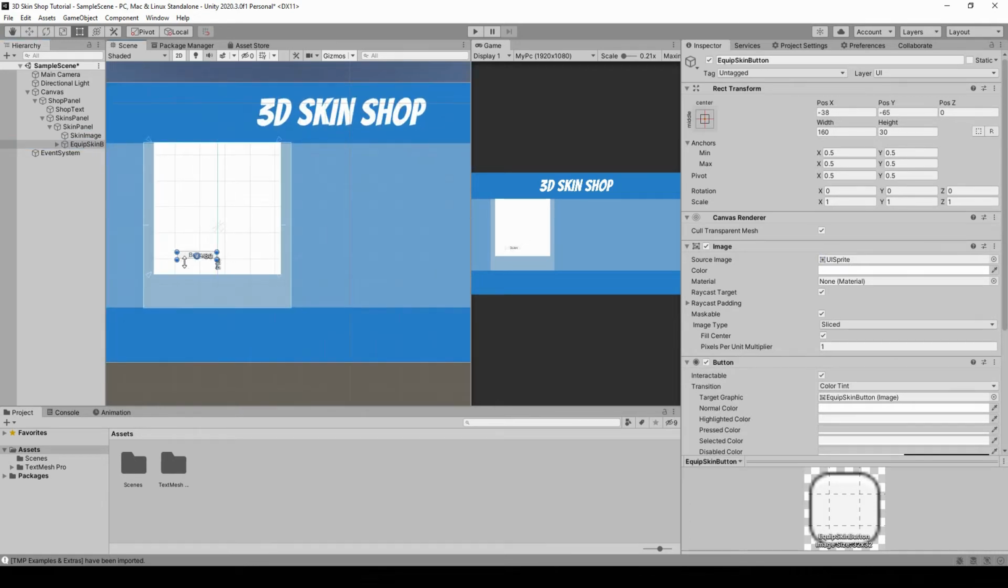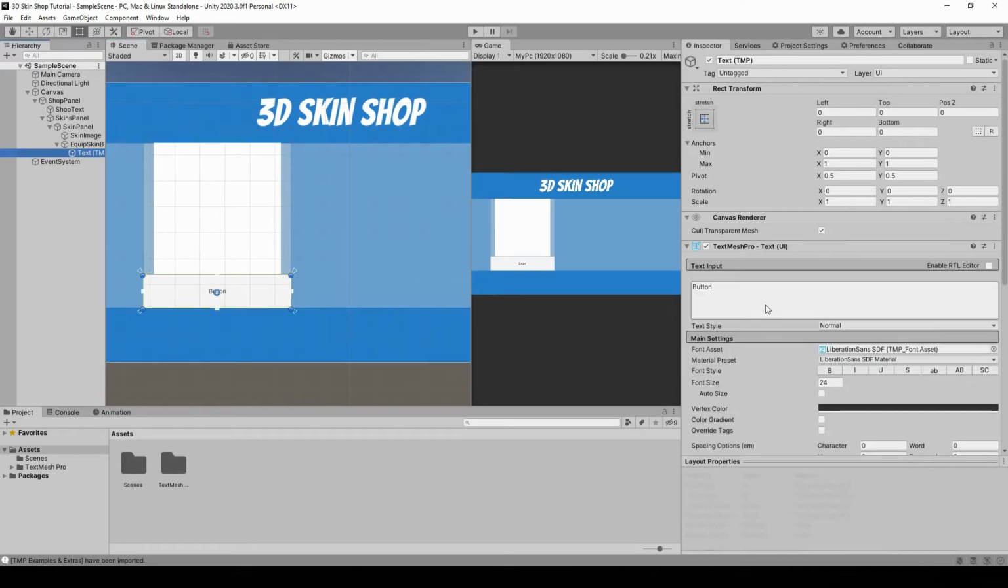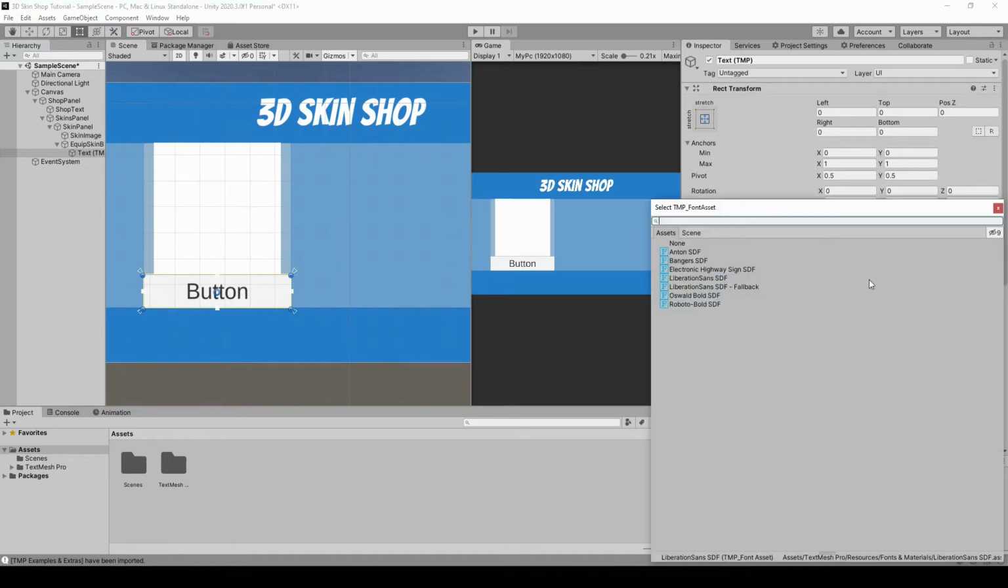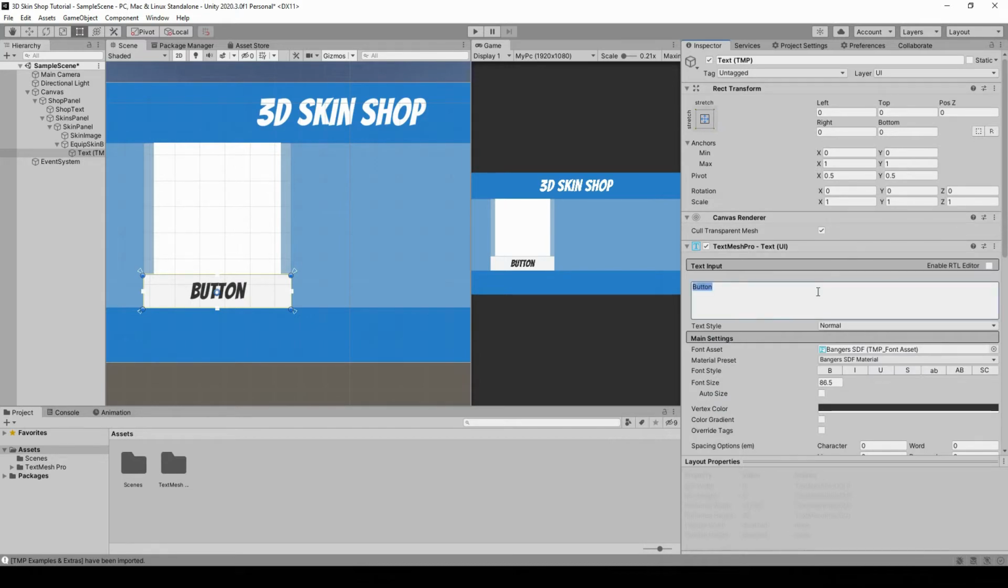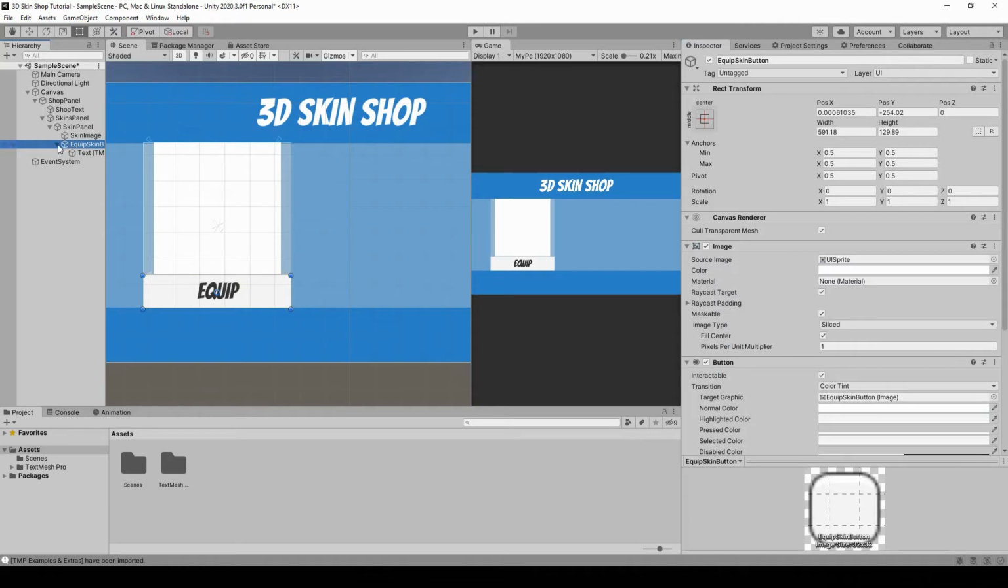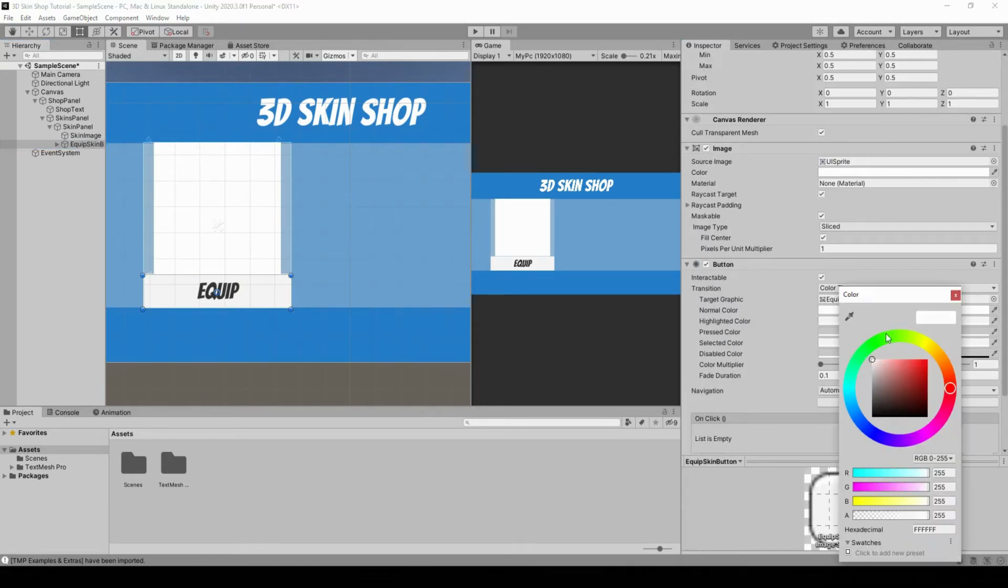And I'm gonna move this at the button and resize it like so. And then inside the button, I'm gonna set the text and increase the font size and set it to bangers as well. And we say equip. And now back into the button. I'm also gonna change the normal color from white to the opposite of azure, so orange.